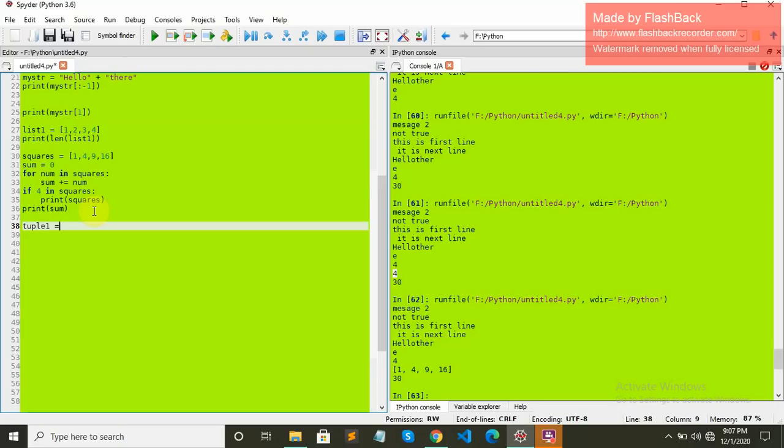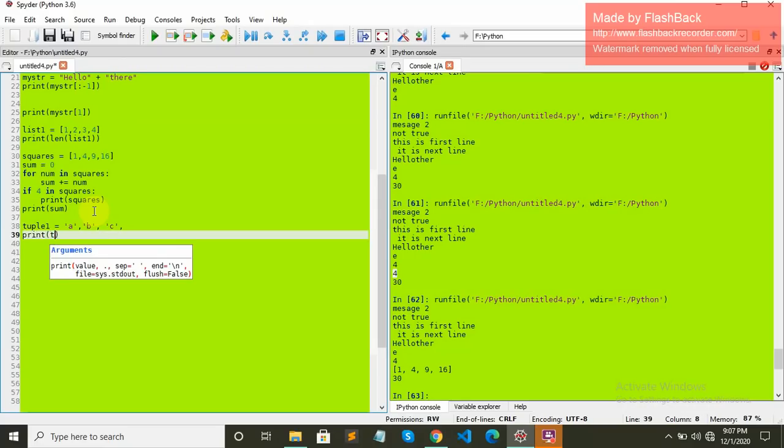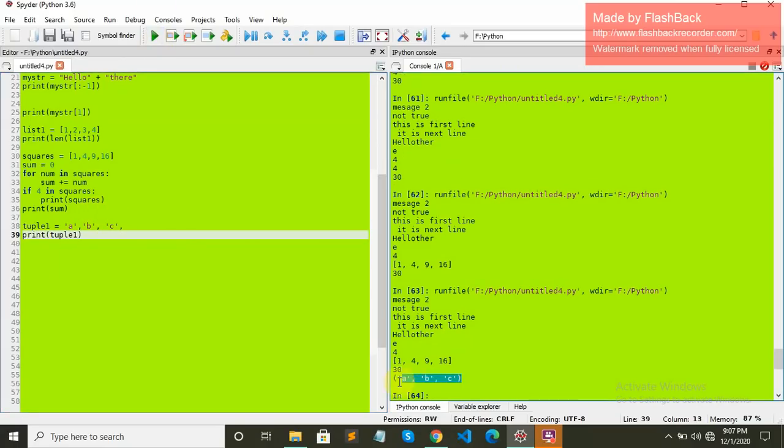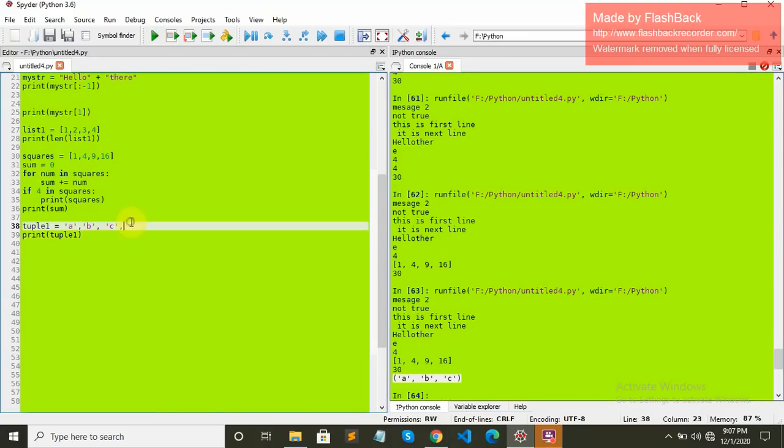Let's write a tuple. Tuple 1. We can create a tuple like this: A, B, C. You can create a tuple without writing square brackets or anything. It is a tuple. We can even print it out. You can see ABC are getting printed, and you can also notice they are in simple brackets. So that is another point.